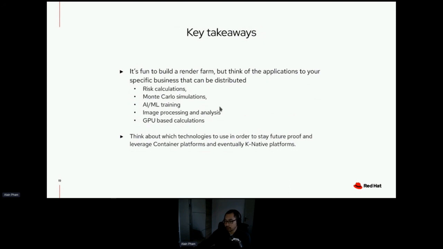So the key takeaway from this presentation is it was really fun to do. The render farm is something that is very nice to demonstrate. But if you take the architecture, you could think of other applications for your business that can be distributed like this. So you can think of things like risk calculations, Monte Carlo simulations, AI training. OpenShift also has GPU-based calculations that you can distribute to. And you can think of this pattern in order to do so in an efficient manner.